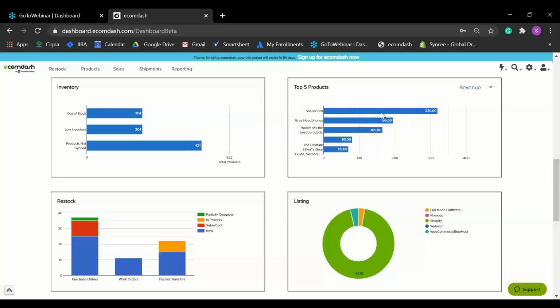Now, right next to the inventory box, we have your revenue and quantity box. So this is going to be your top 5 products sold based on revenue and based on quantity. Currently, we're in the revenue view, so you can see how much money you've made off of these products, and you can see the list of your top 5 products. Then if you change the filter over to quantity, you'll be able to see a new list with all of your products that are the top selling products based on quantity.